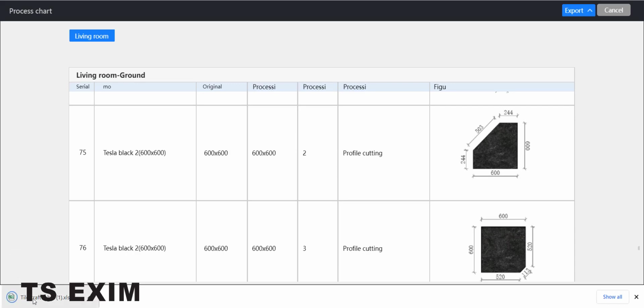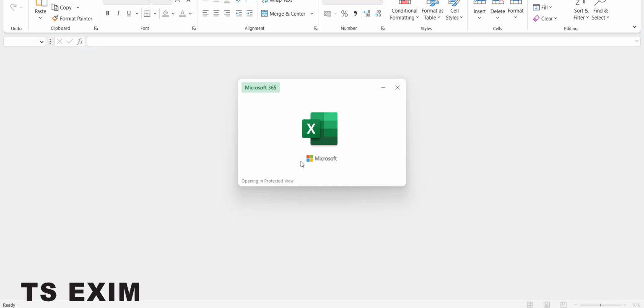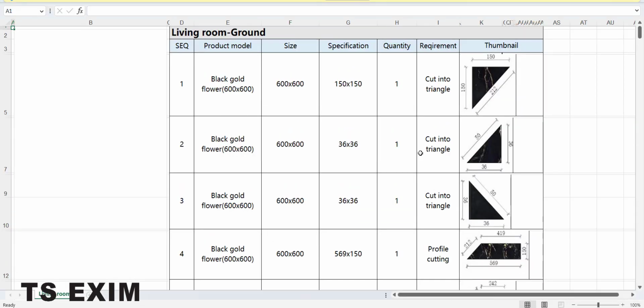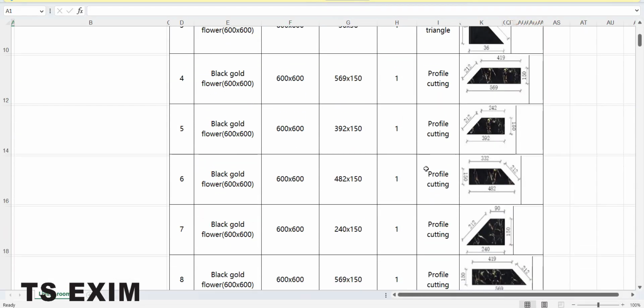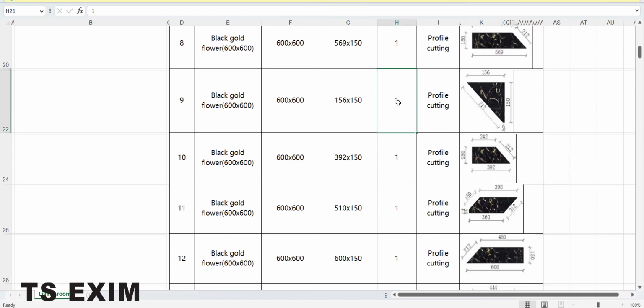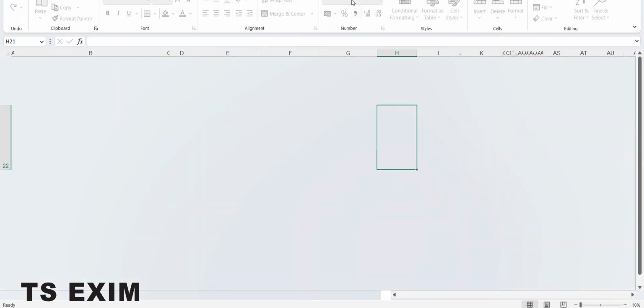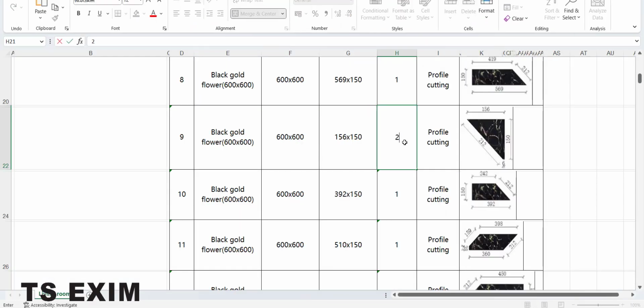Just wait for a while. Then here you can click yes. Open the Excel file. Once you save, it will be saved in an Excel file. Here you can enable editing. This one, enable editing. Then you can edit the text here. You can add the numbering. You can adjust the tiles name.